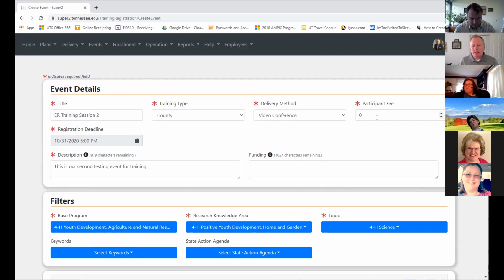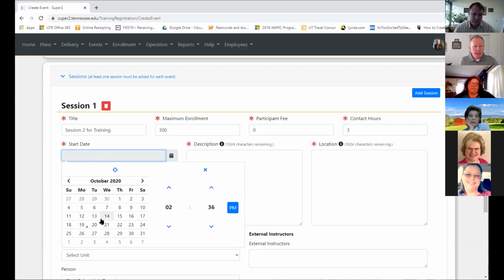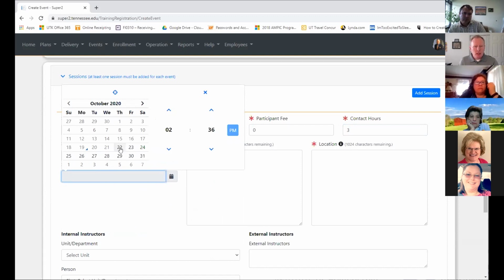And the same thing, notice that up at the top, it's only the participant fee that's duplicated at the bottom. I'm going to say there's no fee here either. This is just a free class we're doing. But I'm going to put how many contact hours this particular session is. I want to say it's 3. It's going to start on the 22nd at 1:30 p.m. Click off of it. And it's also going to end on the 22nd at 3 p.m.